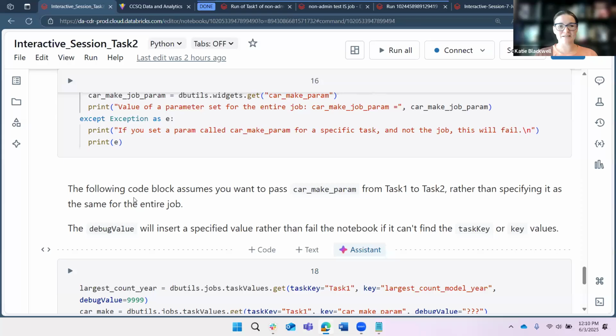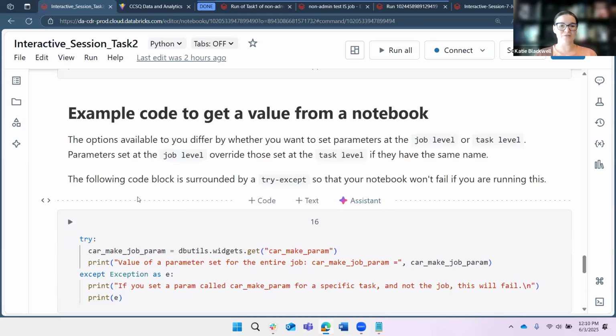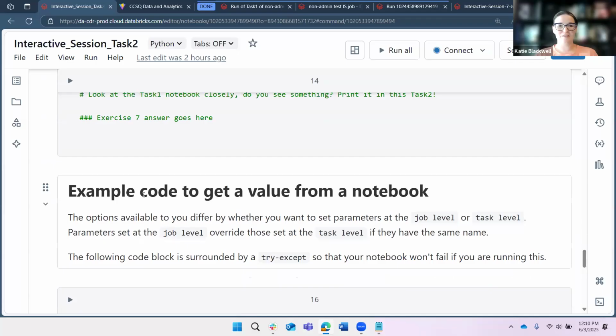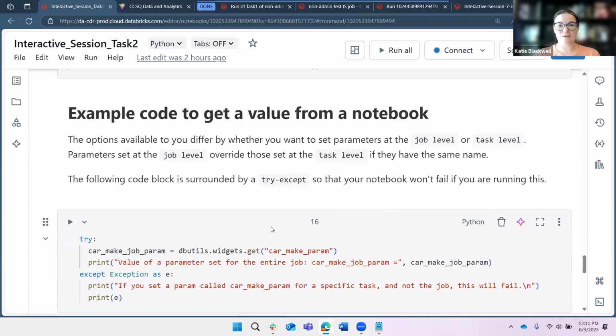There are tasks and task values, and there are parameters. So I encourage you to read through some of the material in here if you have time. But I think the most important thing is for you to know how to just set up one job and get the most out of setting up one thing. But the parameters are a really great feature.